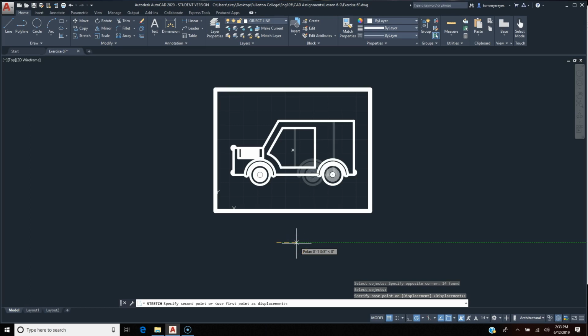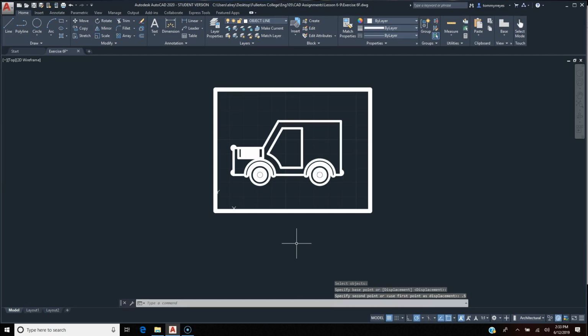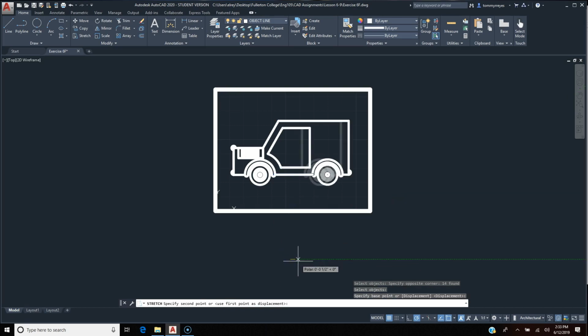If I want to stretch this over 1/2 inch, there you go. Stretch it over 1/2 inch. But I want to stretch it a little bit more. Probably another 1/2 inch. There we go. Done. And that is the stretch command.